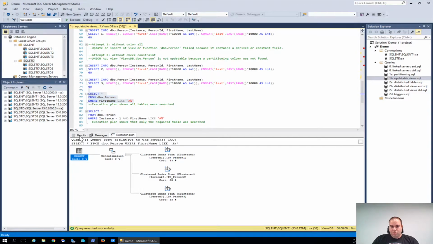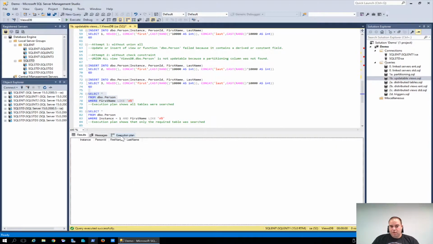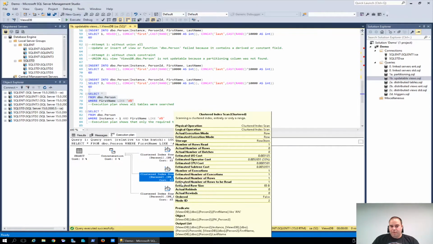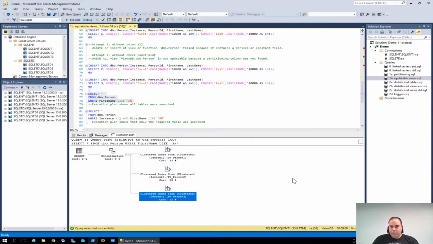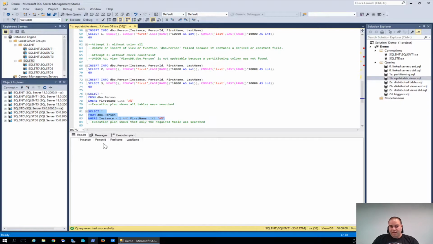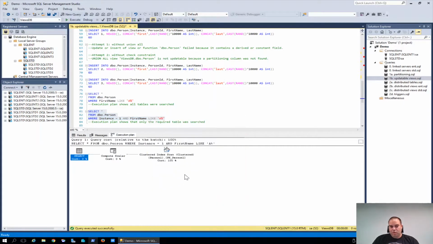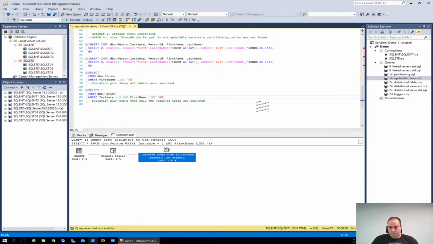So in this case, although we had no results, the execution plan shows that all the three partitions were actually invoked. Now, if we add the instance number in the predicate, so we're going to select star from person where instance equals 1 and first name like A. Although we don't have any results, the execution plan shows that it was only one table, person 1, that was queried. So that's the conclusion of the first demo.